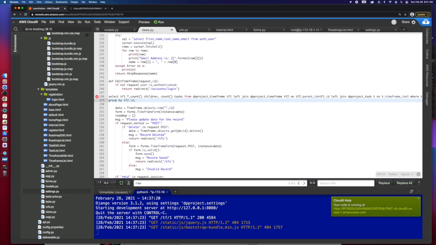So we need to group by tf2 ID, and we also need to group by the task.id. When we group by task ID, it's not really going to change, but we are going to count. So for children, we need to count the tf2.id. And I think we can do this. And if we count the t.id, we're going to get task. Let's see what we get here.